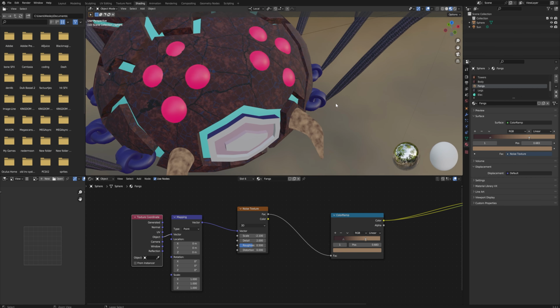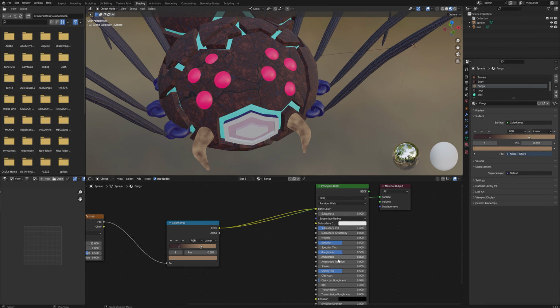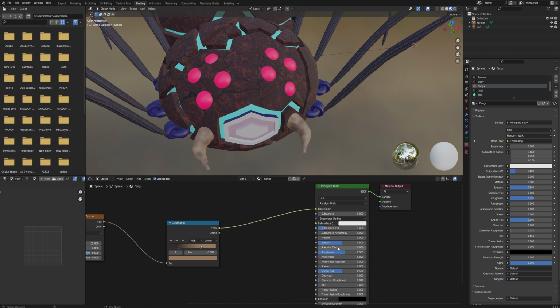Effectively the same, or at least very similar. And since these are fangs, which are effectively bones, they don't really need any fine detail to them, and they can be a little reflective as well. So we're going to keep the roughness at about this value. That makes them too reflective. Maybe makes them a little more reflective though.